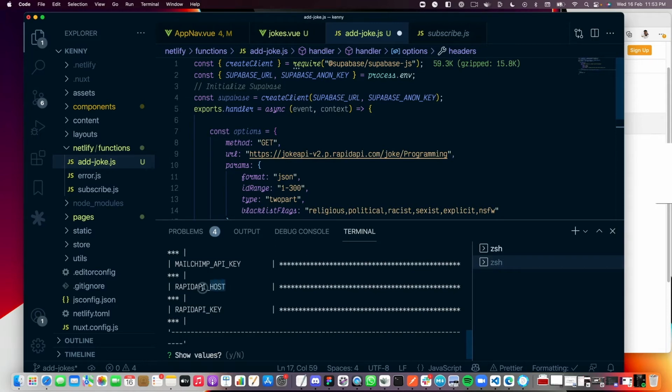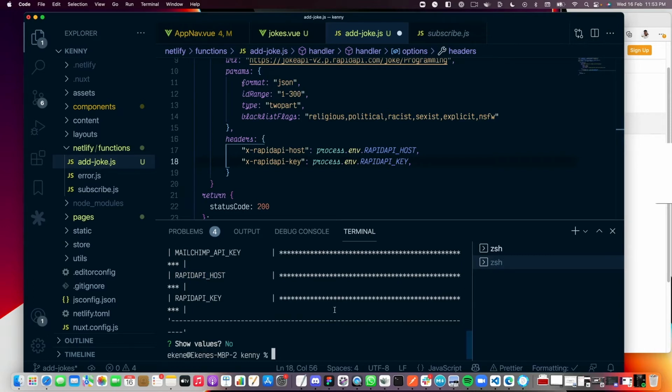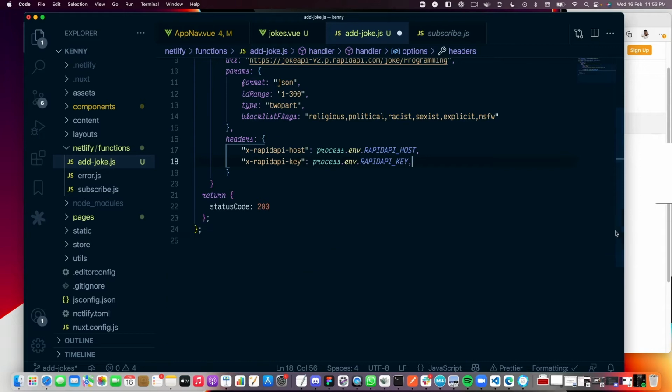Rapid API host. Okay, this is it. And then I'm going to need to pass in the key as well. Okay, looks like we got that out of the way. So let's just close this.